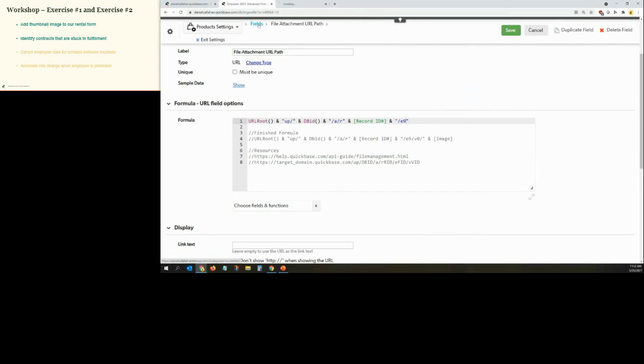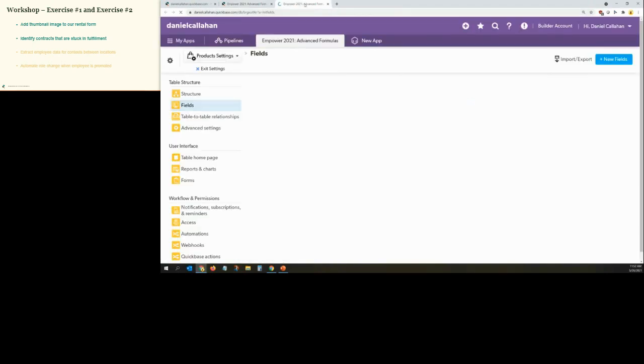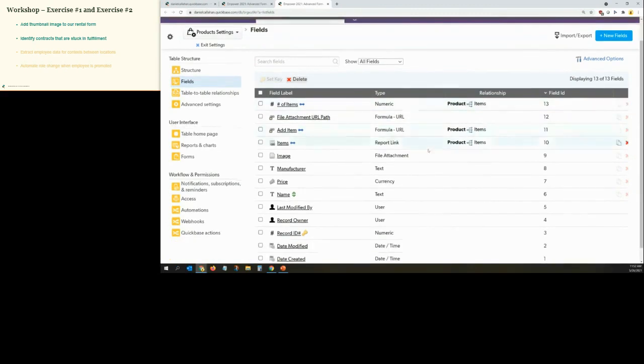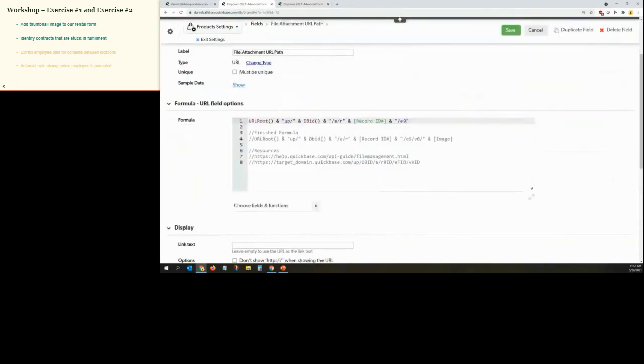So if I open my field list in another tab, and I look at my fields, I can see field ID 9 is the file attachment field. And that's why we're designating the 9 here, so that the formula knows what field to go grab that file attachment from.